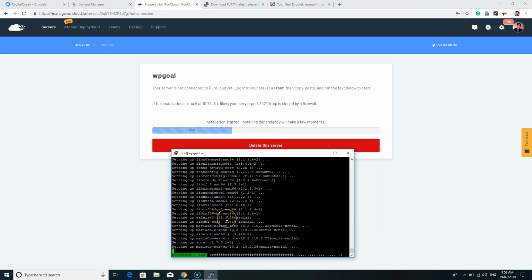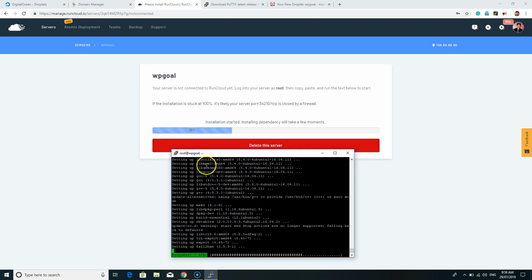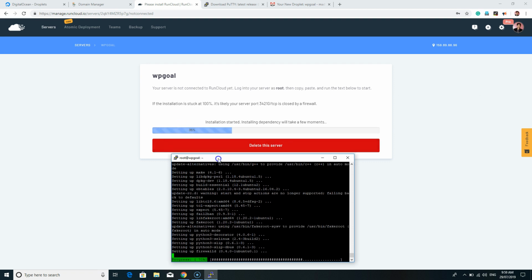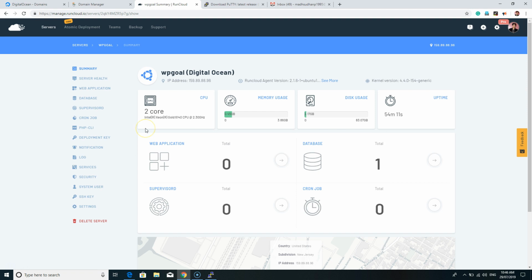You can see as the process goes in the terminal, it is also progressing on RunCloud. Okay, so after the process is finished, you will be able to see your dashboard. Also, in the terminal, you will see you can now manage your server. At this point of time, we have successfully created a DigitalOcean droplet and connected it to RunCloud. The only thing for us to do now is create a web application, also create an SSL certificate and redirect HTTP to HTTPS.